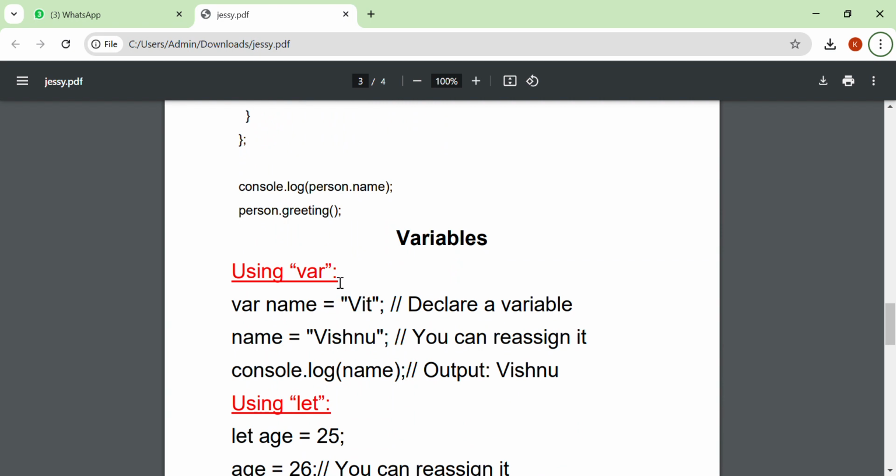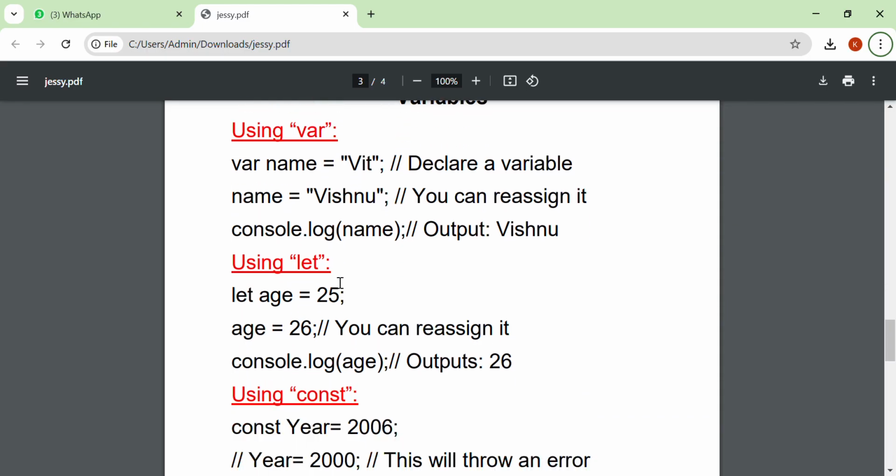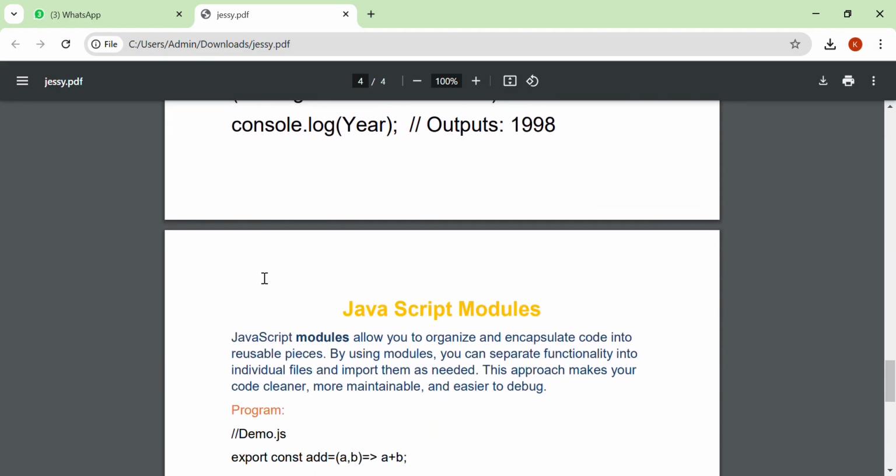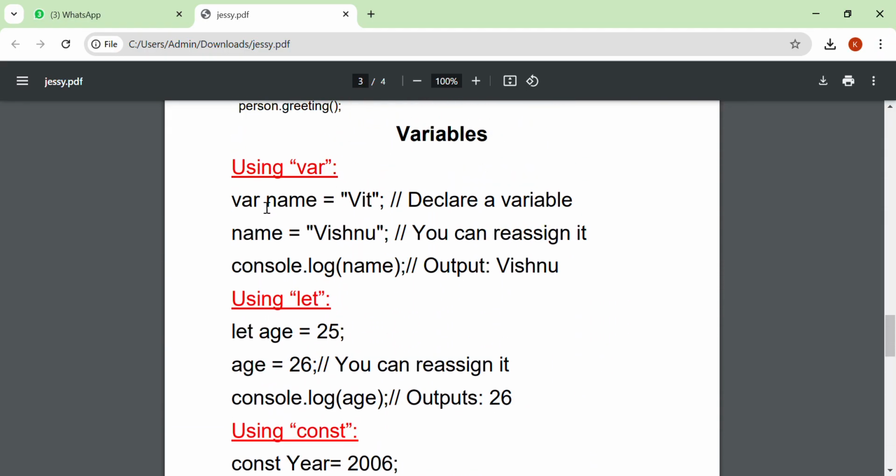Next topic is variables. As we know, variables are used to store values. We can use var, let and const to declare variables. The simple syntax for using a variable is var name equals Vishnu, and we get the required output Vishnu.